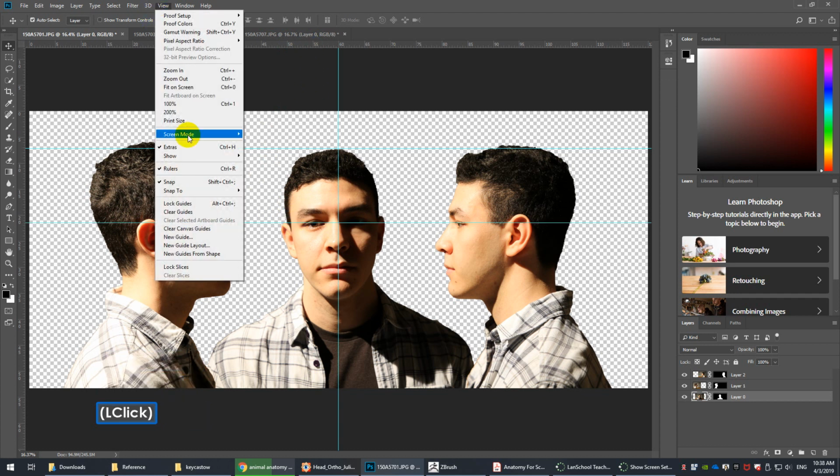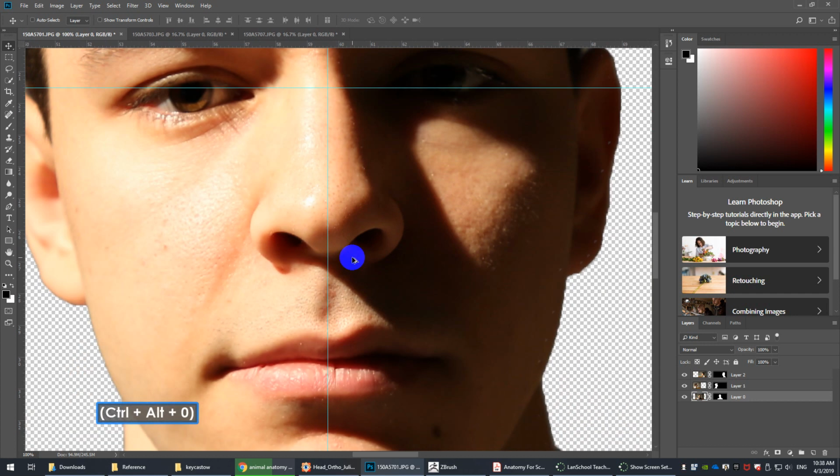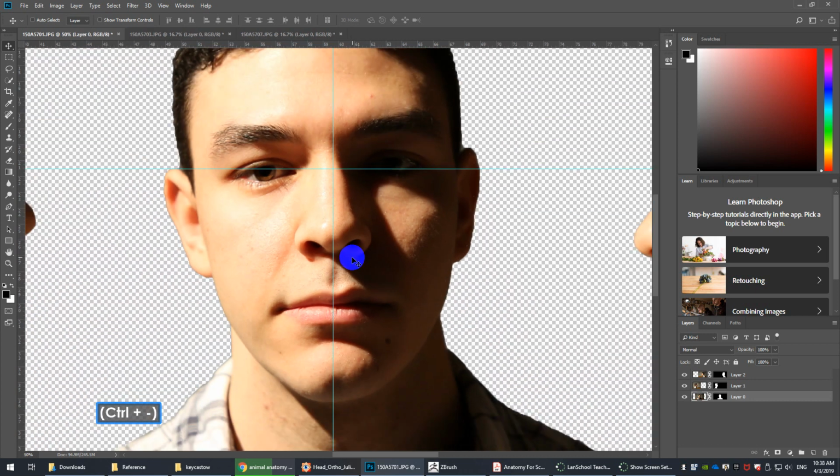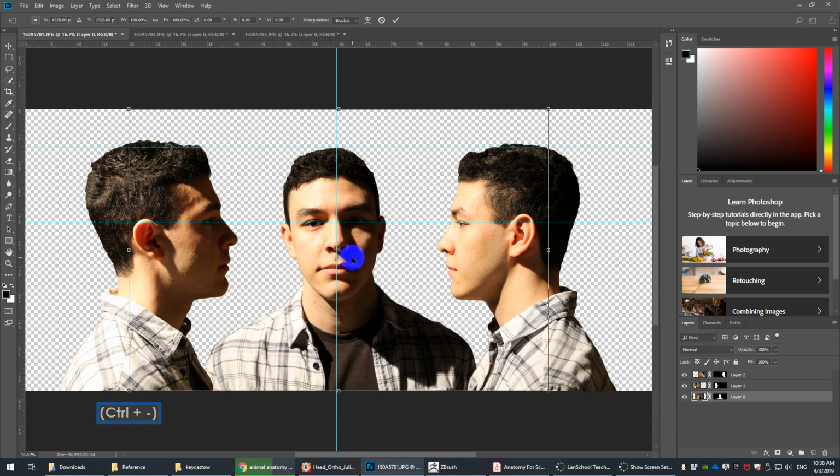And by the way, I think by default snapping is on. And again, the shortcut is Control-Shift-semicolon, so you can turn that off as well. I find it's useful in some situations, in others it's not. So I'm going to zoom in here. If you do Alt-Control-0, that will give you the actual size, and we can hit Control plus or minus to zoom in and out. Control-T will activate your transform tool.